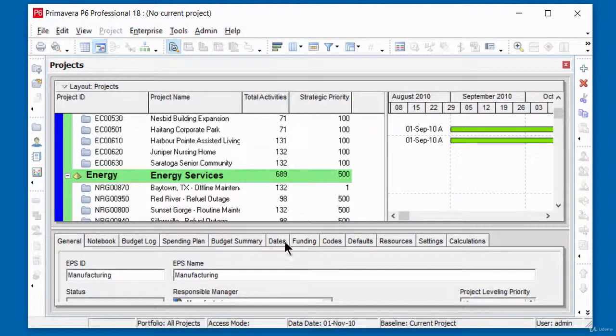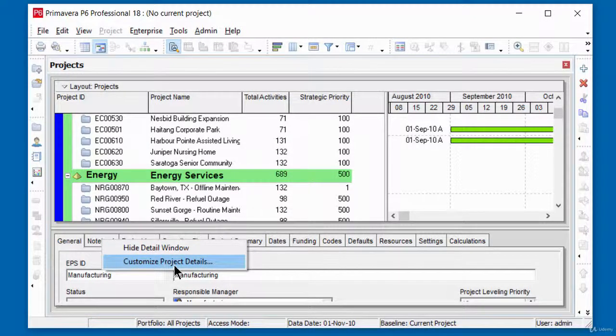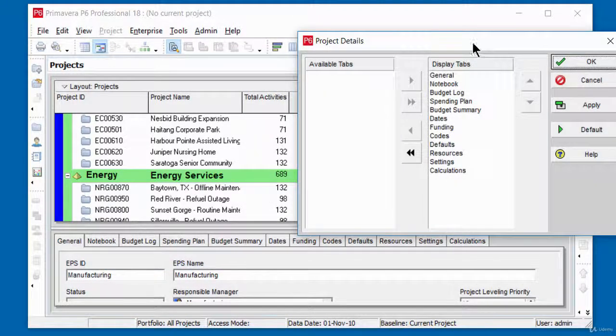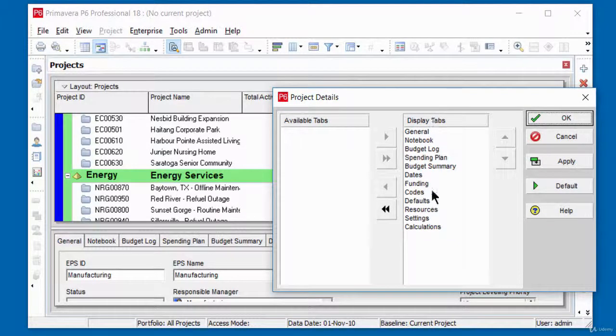You can see here we've got several tabs, and if you want to reduce the number of tabs, you can. For example, I can right click on any of the tabs and click on customize project details, and this is where you can select the tabs you want to show in this project detail window.